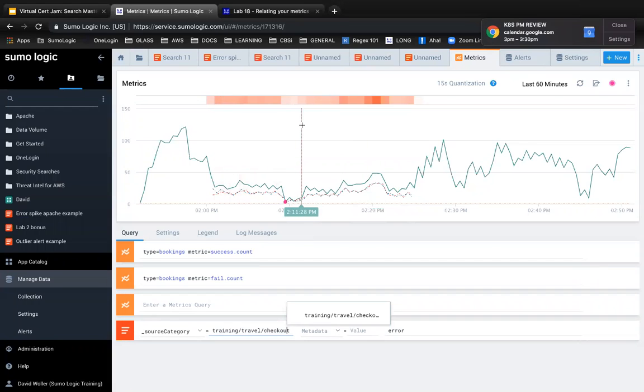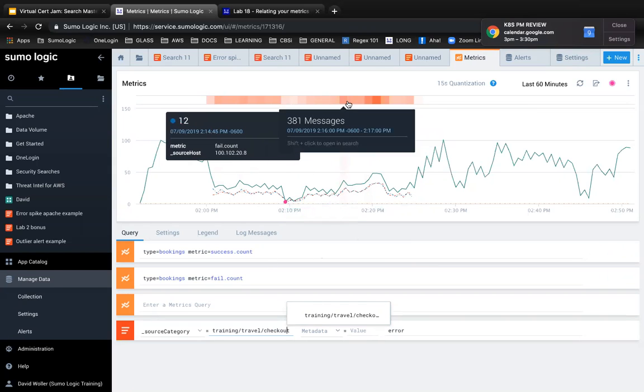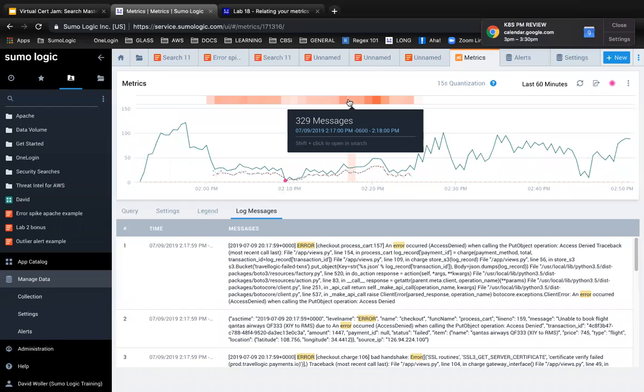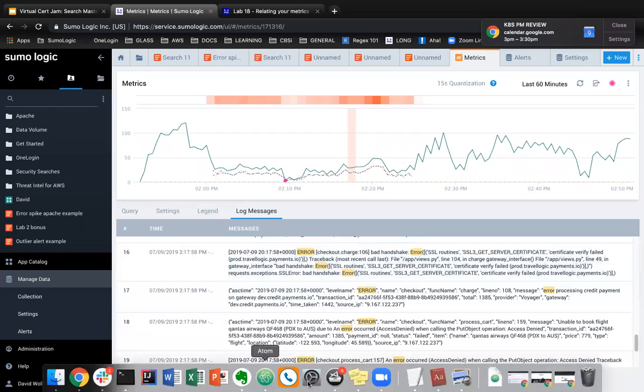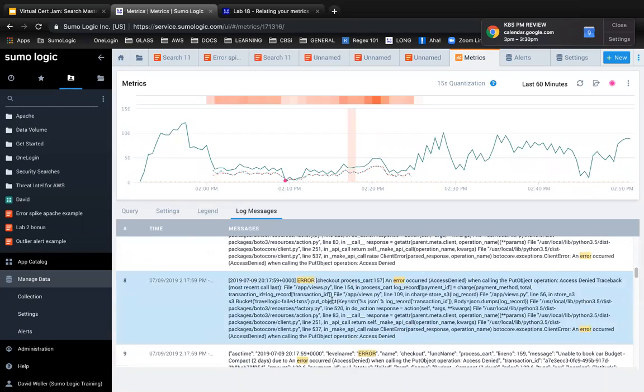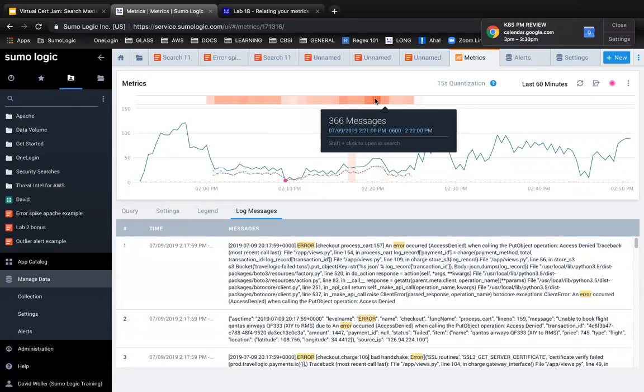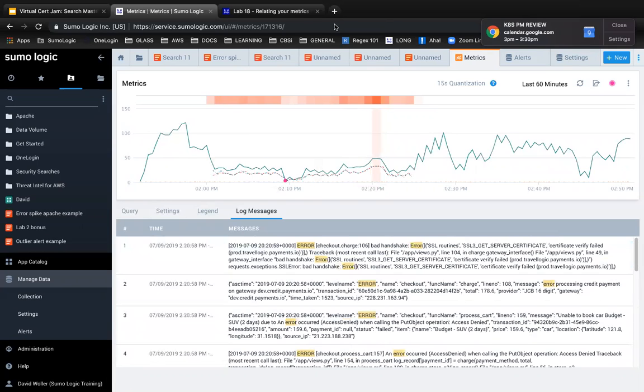So again, just a more accurate version of the overlay that I showed before. Now we're just seeing the checkout errors. You can click on this time slice, it shows the log messages here. So quick insight into those messages that are affecting your metric series.